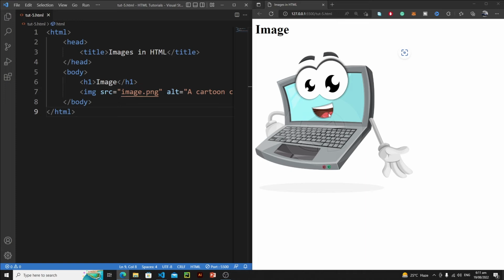Currently this image is not clickable. Okay, it's a simple image, and we need to make it clickable. Whenever the user clicks on this, we need to redirect the user to some other page or some other website. So in order to make it a clickable image, we just need to put this image tag inside an anchor tag. So let me cut it and just write a for anchor tag.